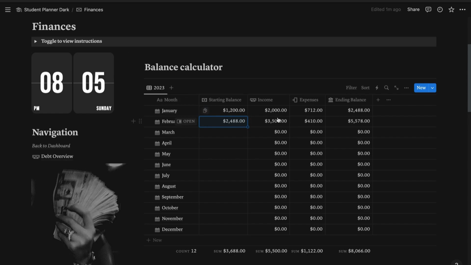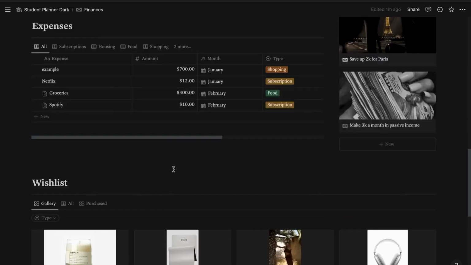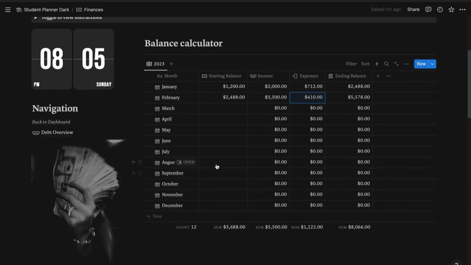Then it will automatically calculate everything. So your ending balance from January was 2,400 whatever, and then you made 3,500 and you spent 400, and so now your balance is 5,000. And this is how it works, which I think is pretty cool. And that's basically how this whole finances page works.